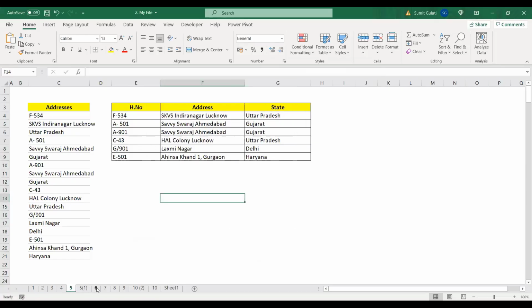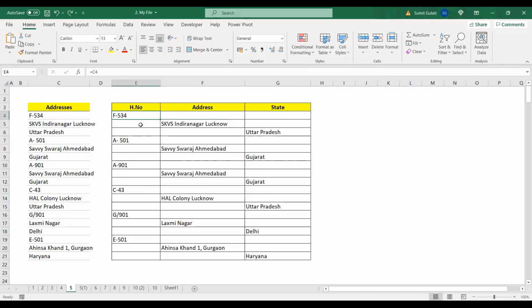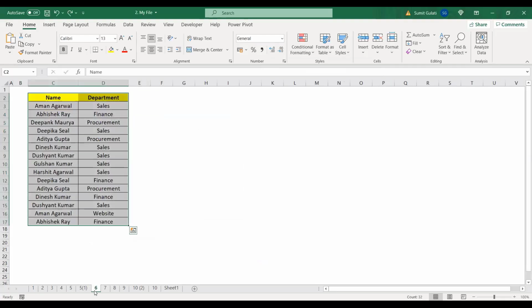Now, what we did in the formula was we just linked it. We said equal to and linked it. We retrieved the formula out here. Anyways, let us come to worksheet C, worksheet 6.